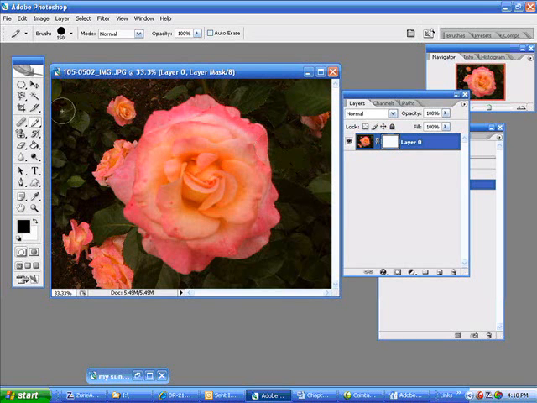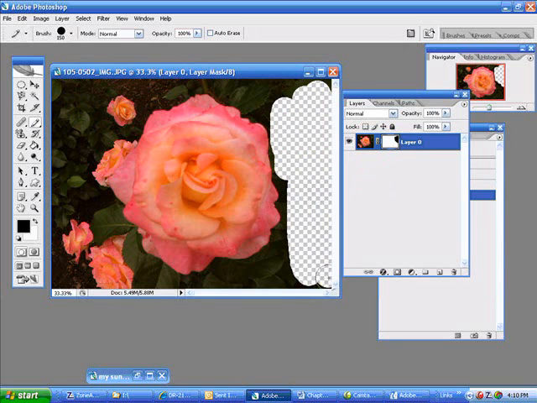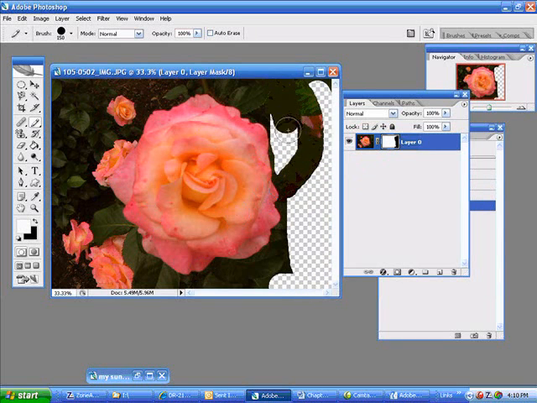So if I have my pencil tool now and I click here, you might say, oh, Elaine, you're erasing the leaves. But I'm not. Watch my palette. You see, I am working on my mask. And if I want to put it back, I put the white on. And you see, it's coming back.